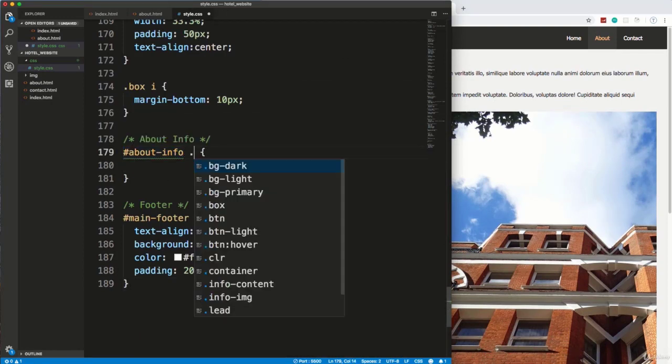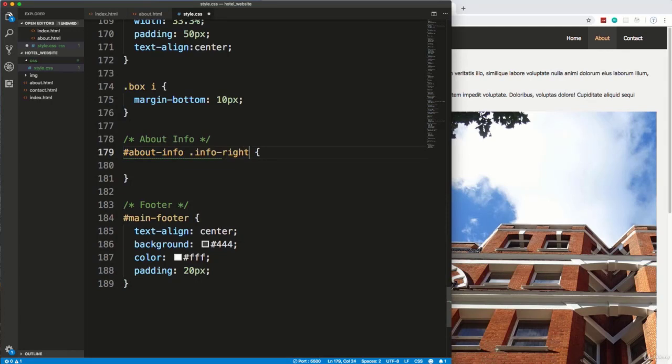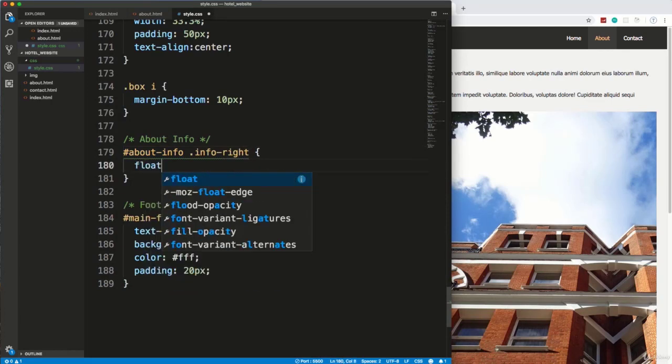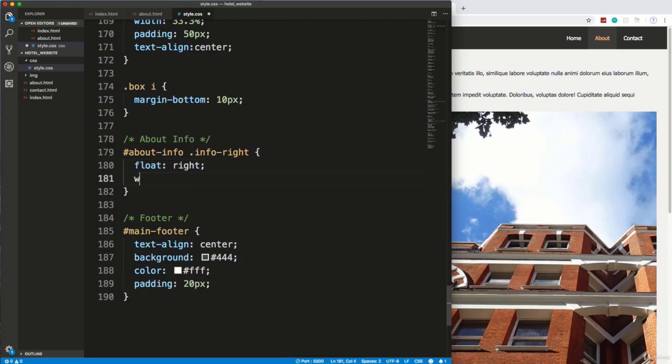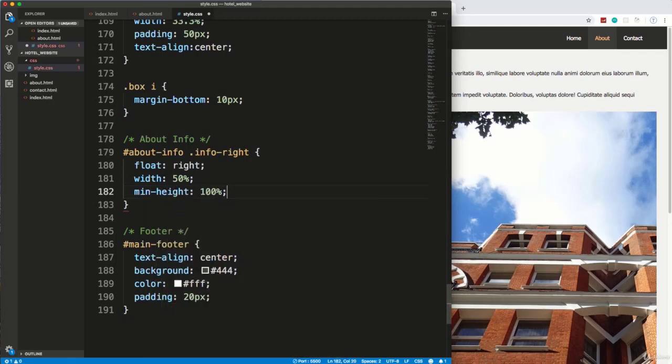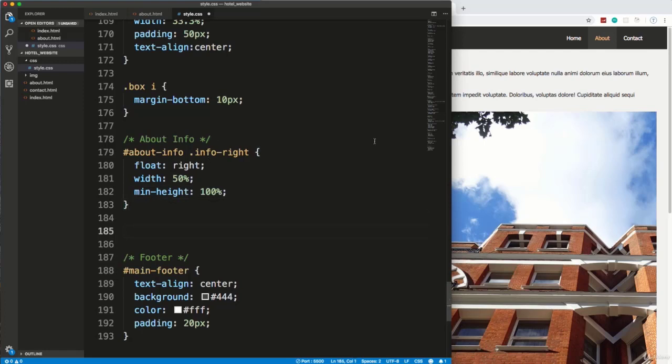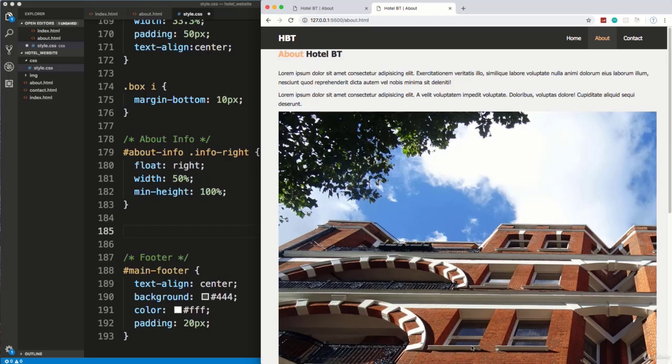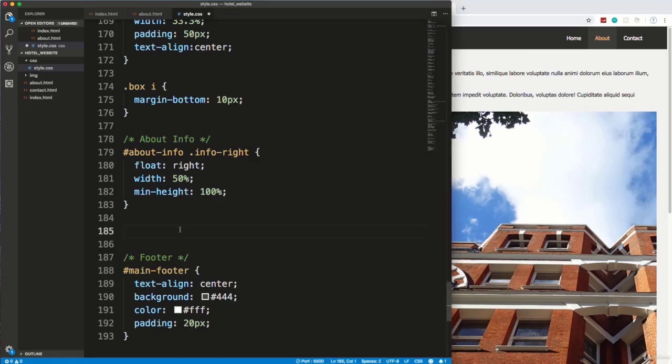Okay, and then for the info right, let's style that. So about info, and then there's a class of info right, and we want to float to the right, and we want to set the width to half, 50%. And I'm just going to set a min height of 100%. And for the image, this image is inline. It's not a background image, and by default it'll break out of its container. So usually with images you want to set the width to 100%, because what it does is it contains it 100% of its container, which in this case is info right.